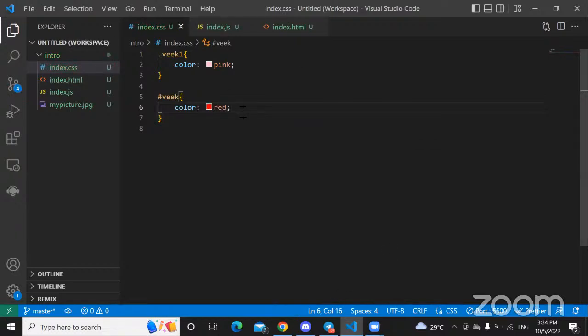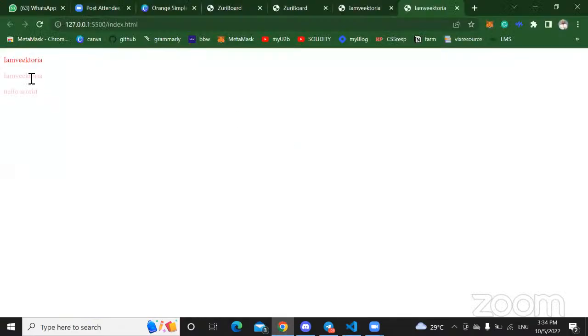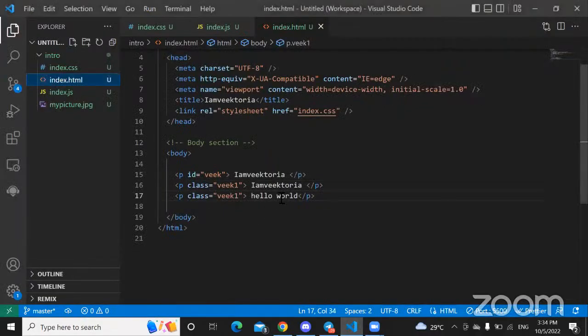So if I go to my live server now, you can see that I have these two with the same class, having the same pink color, and I have this one with an ID having red. So basically, more than one element can share the same class, but only one element can have one particular ID. Just like the way human ID cards work in the real world, right?